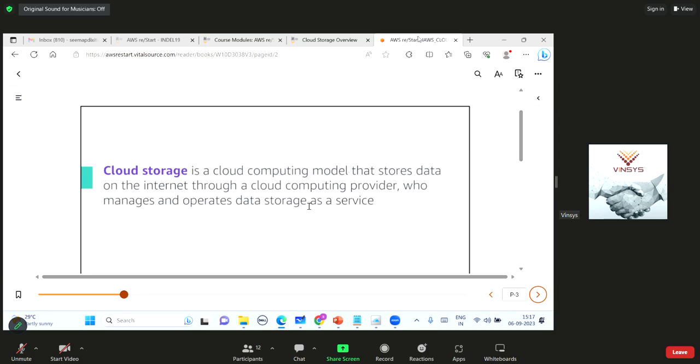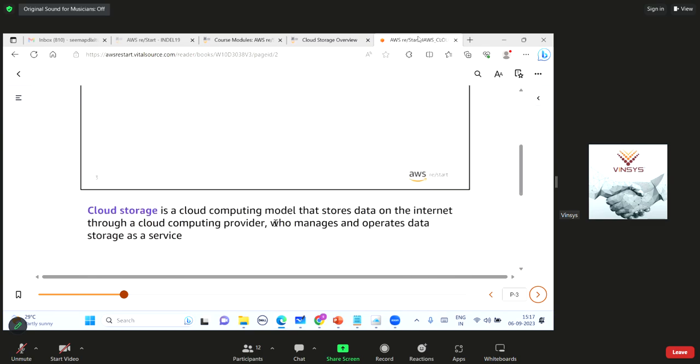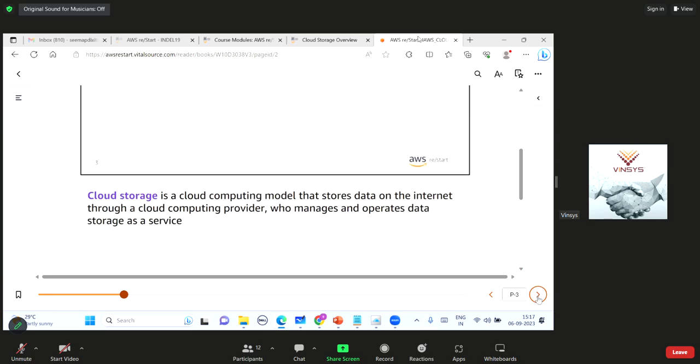Operates data storage as a service. So this is what your cloud storage is. Everything will be taken care of by your cloud service provider, and you are responsible just for uploading or using those storages. You are not really responsible for managing the underlying infrastructure or the storage devices where your data is getting stored. You are just using those services, right? Fine. That is what the cloud storage is.